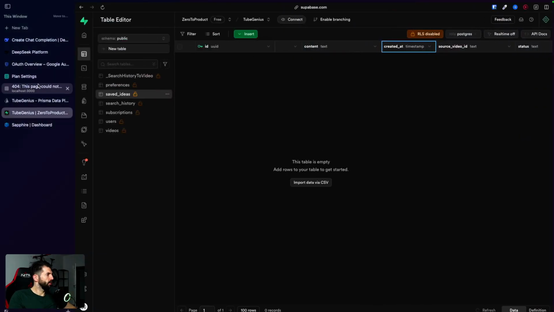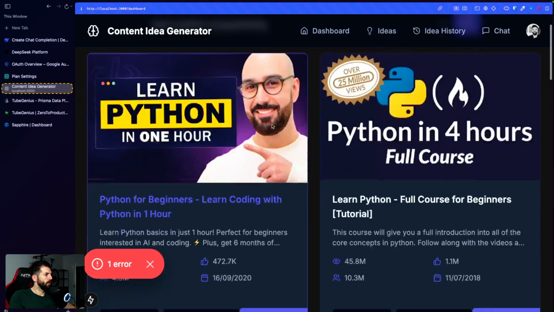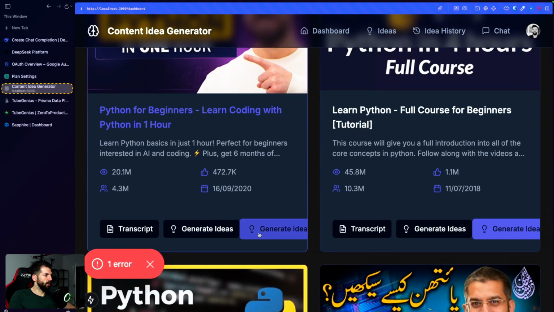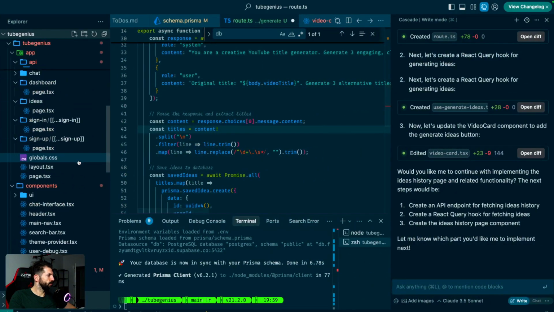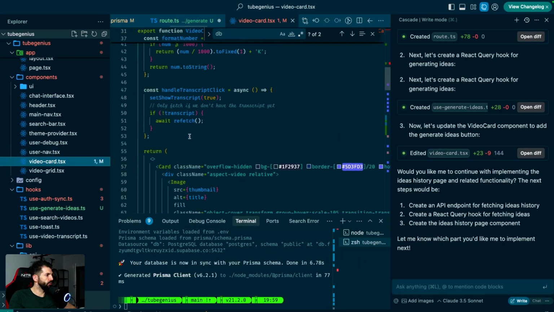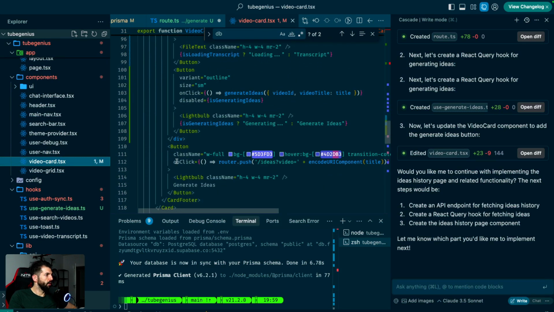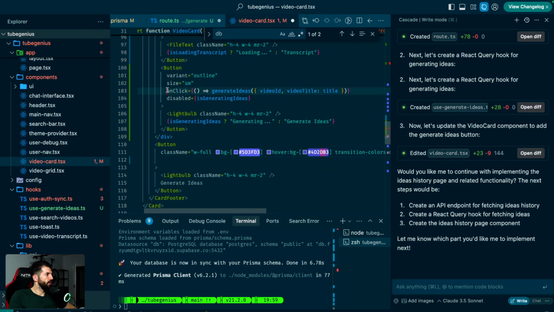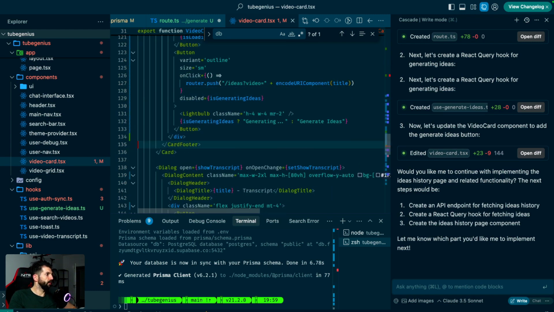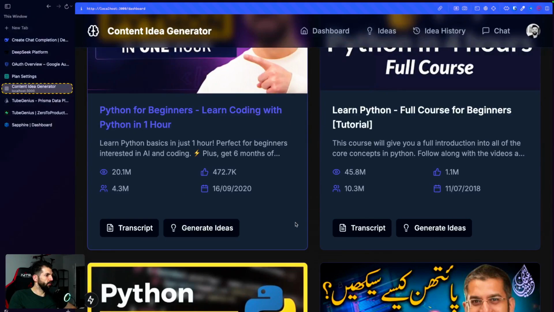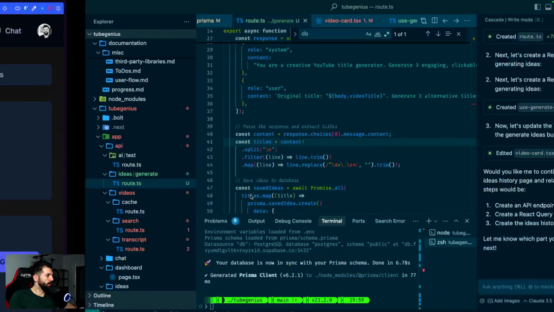So let's see, if we now go to the dashboard, and we click on, okay, now we have two generate ideas buttons, which is unfortunate, but well, what can you do about it? So we have to go to video cart, and let's see, where's the second button? So we want to use this, put it here, and we can delete this button. And we also want to save this. And now if we click generate ideas, we probably get an error.